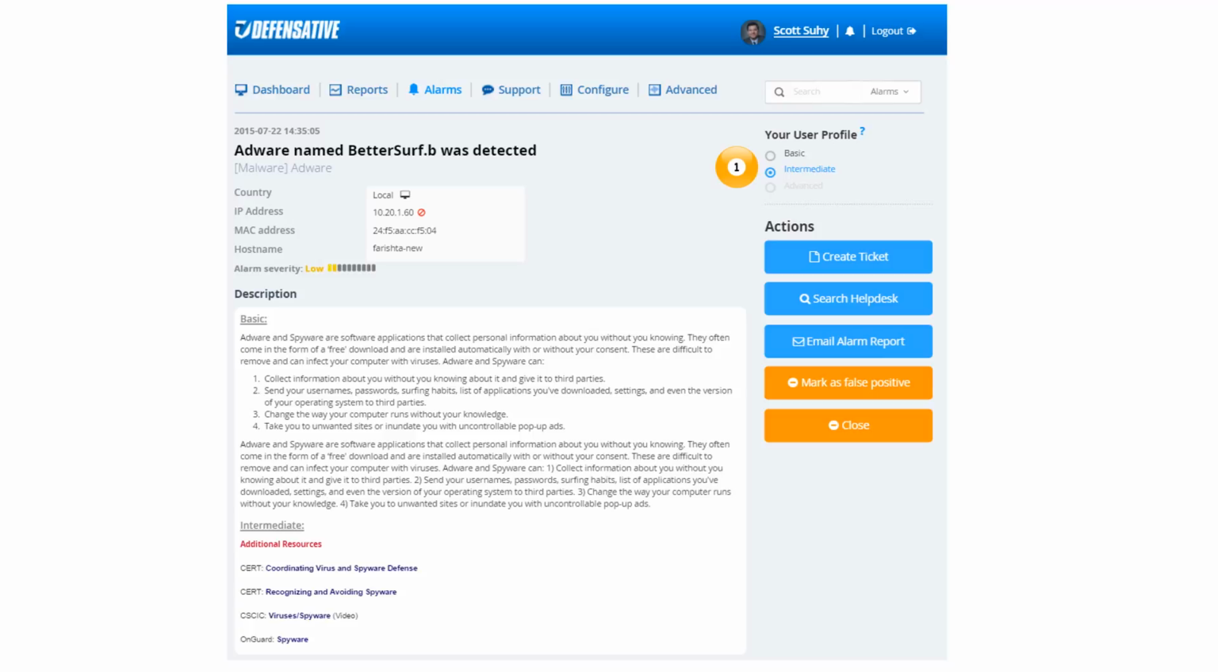At the top of the page, you are provided with a quick overview of the issue, such as this one, which relates to the adware BetterSurfB. Note that it is a bit technical given the profile is set to intermediate. The asset information for the computer, tablet, or phone that has the issue is also displayed along with the severity of the issue. In this case, it's low. As you can see here, the issue also gets a comprehensive description of the security issue.